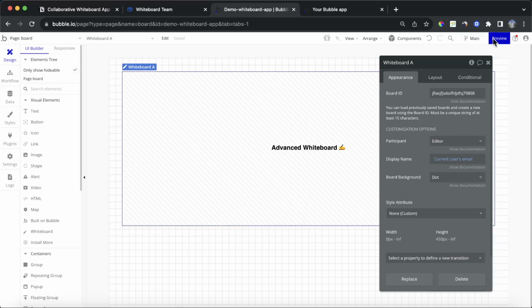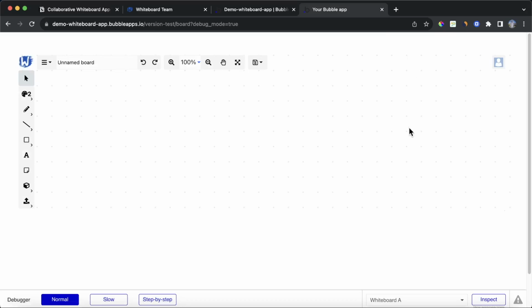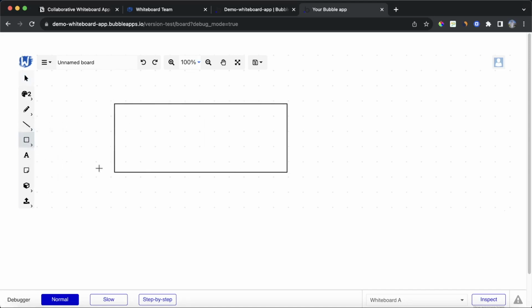So let's preview this page. And you can see here we have our whiteboard loading. It's not quite as big as I'd like, but it's working out fine. And I'm going to drop a rectangle in the middle of it. So let's just assume for argument's sake that's the only thing that we want to do to the board.